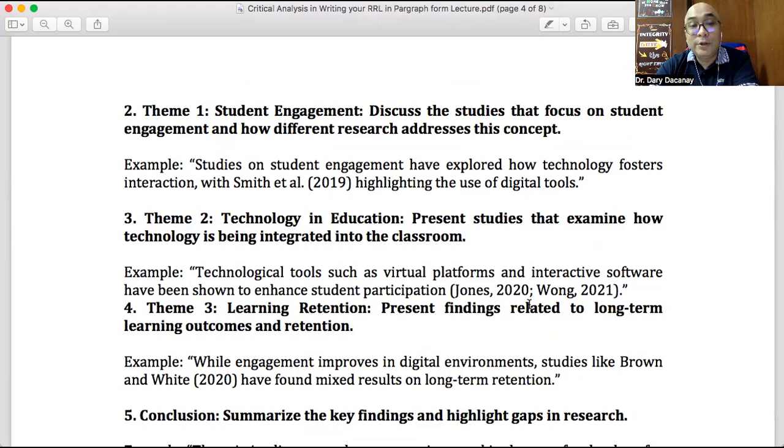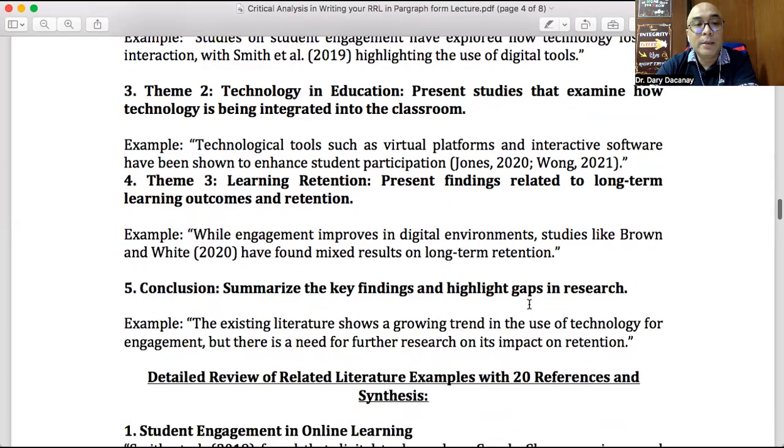And you have example for my third theme naman, learning retention. Present findings related to long-term learning outcomes and retention. So the actual in-text citation would say that while engagement improves in digital environments, studies like Brown and White have found mixed results on long-term retention. And more importantly, you should be able to do your conclusion or your synthesis. Summarize the key findings and highlight the gaps in your research. Example, the existing literature shows a growing trend in the use of technology for engagement, but there is a need for further research on impact on retention.